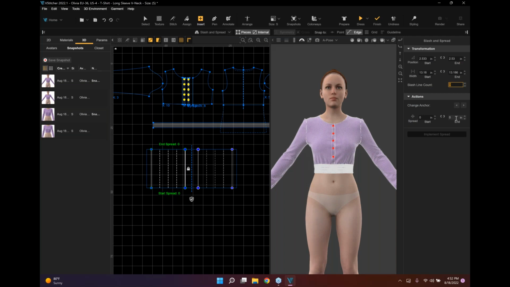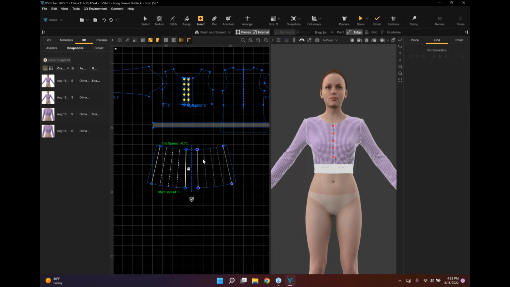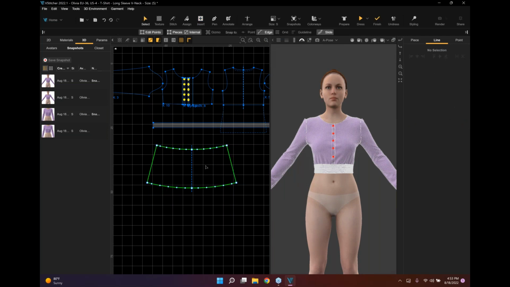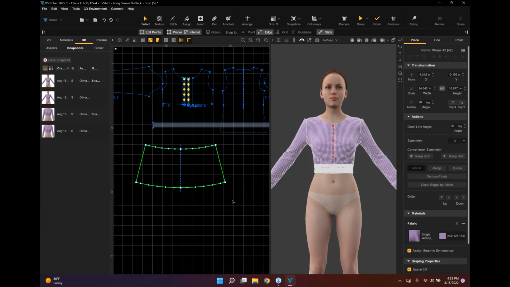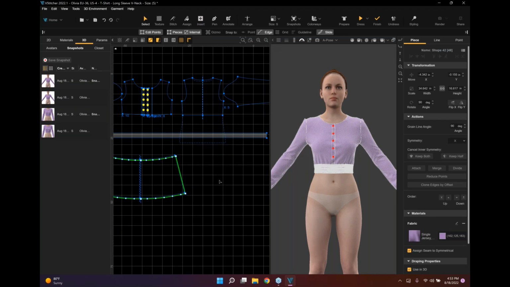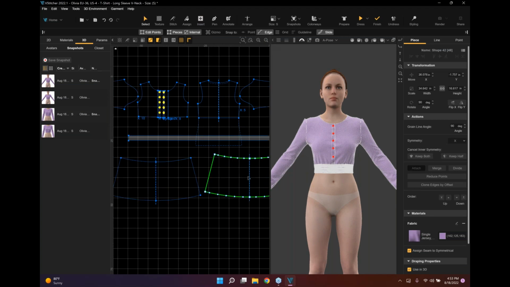Let's see, minus 0.5, let's say. Or we can do minus 0.75. As long as you have an unimplemented spread, you can continue adjusting. I think I like the way that looks, so I'm just going to implement the spread. Then I can select this pattern piece and on my keyboard press Control C to copy, Control V to paste, so that I've got my back piece now.